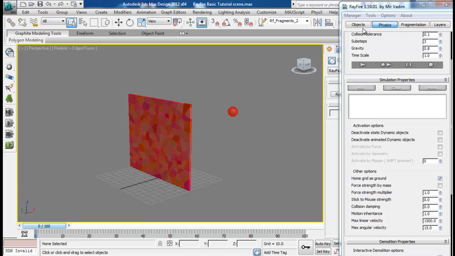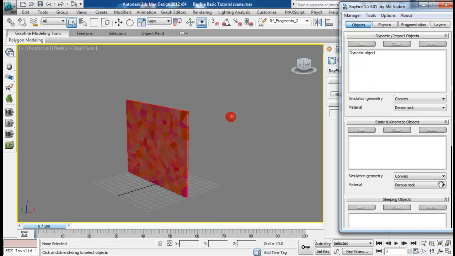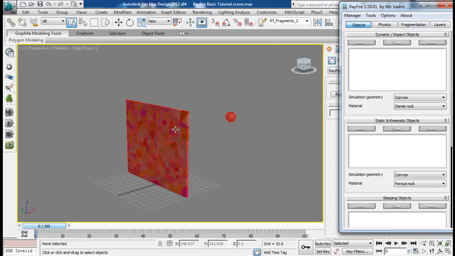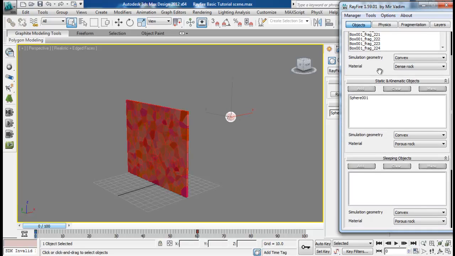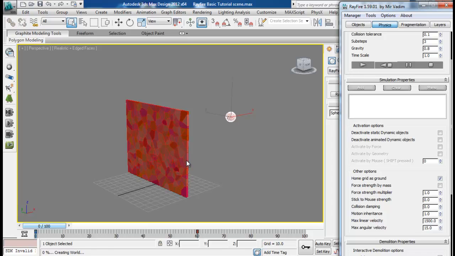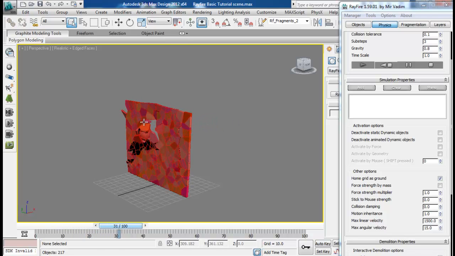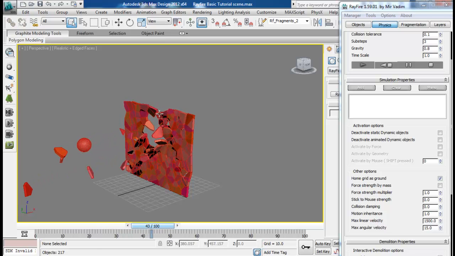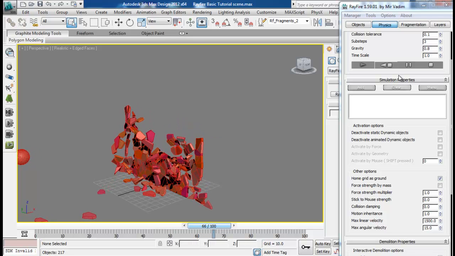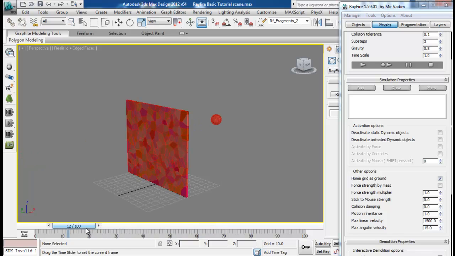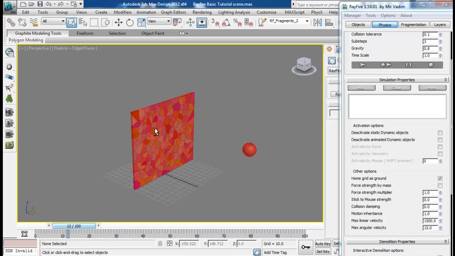Home grid as ground. Okay, let me clear this one, and I'll add all these objects to the dynamic objects list, and then this one to static objects. Then let me do a simulation. It's a little slow, but you can see that our object is falling before the sphere hits, and as the sphere hits, it falls down. Let me pause it right there. If you had noticed, before this sphere hit our fragments, they had started to fall down.